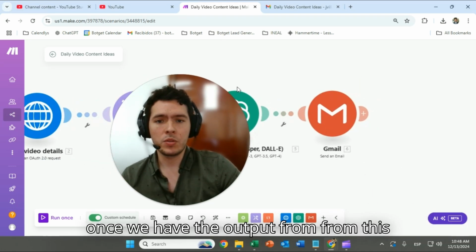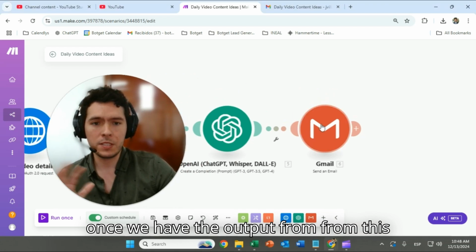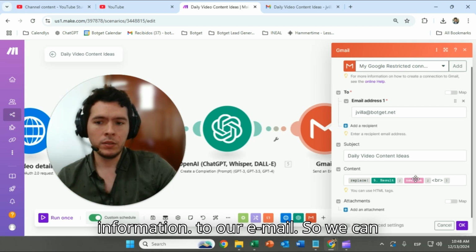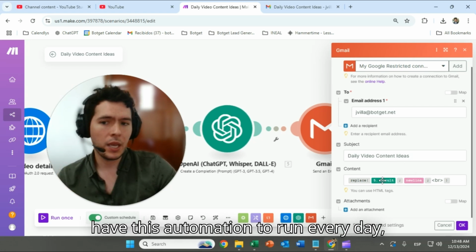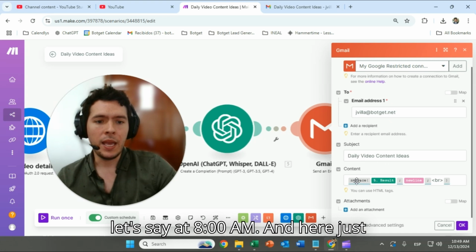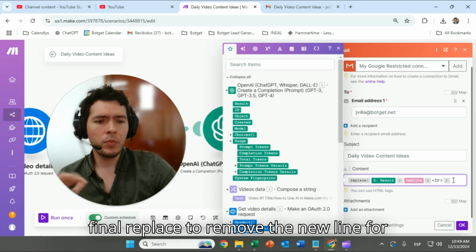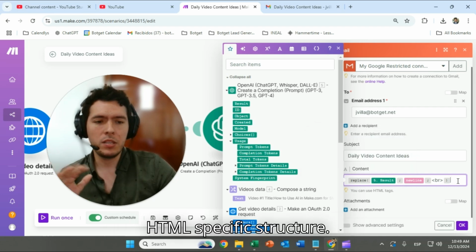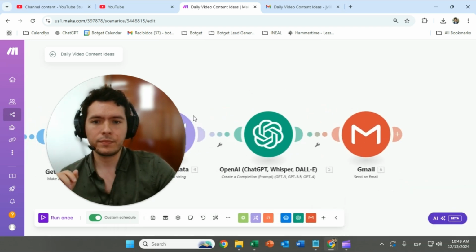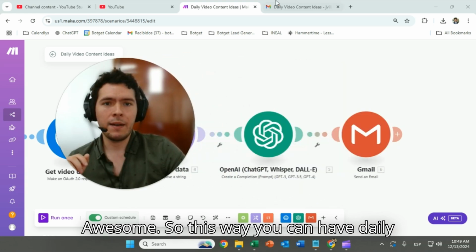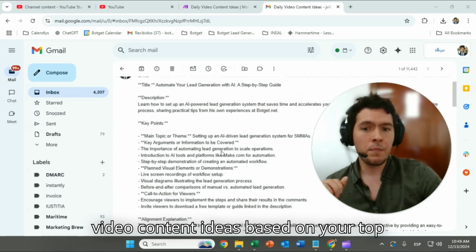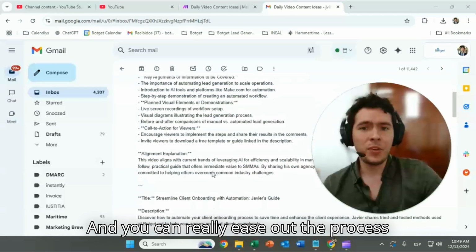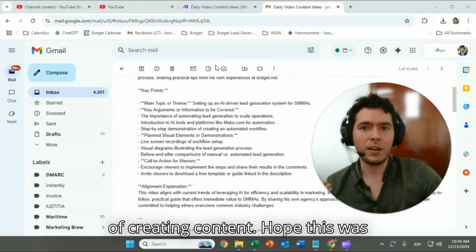And finally, once we have the output from this model, we're just sending that information to our email. So we can have this automation run every day, let's say at 8 a.m. And here just a final replace to change the new line to a break line, as some kind of HTML specific structure. Awesome. So this way, you can have daily video content ideas based on your top performing videos in the last 30 days, and you can really ease up the process of creating content.